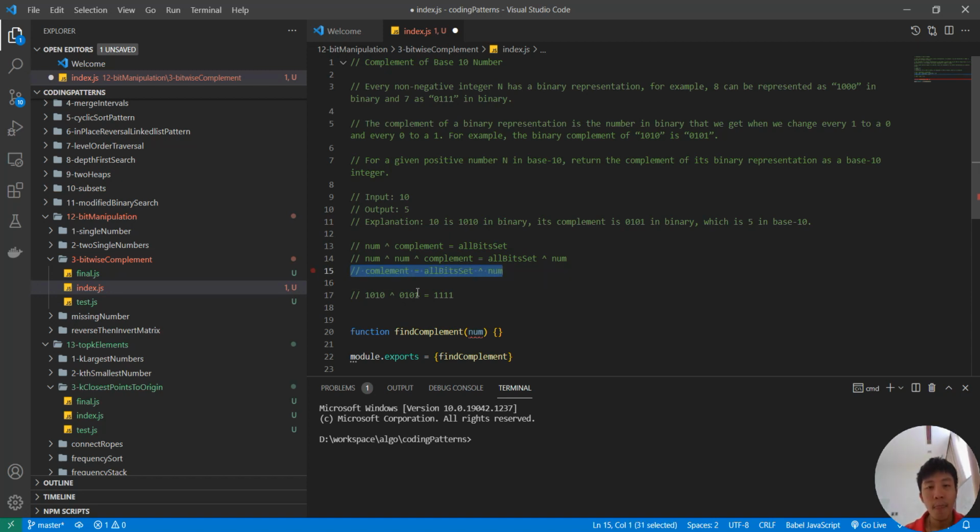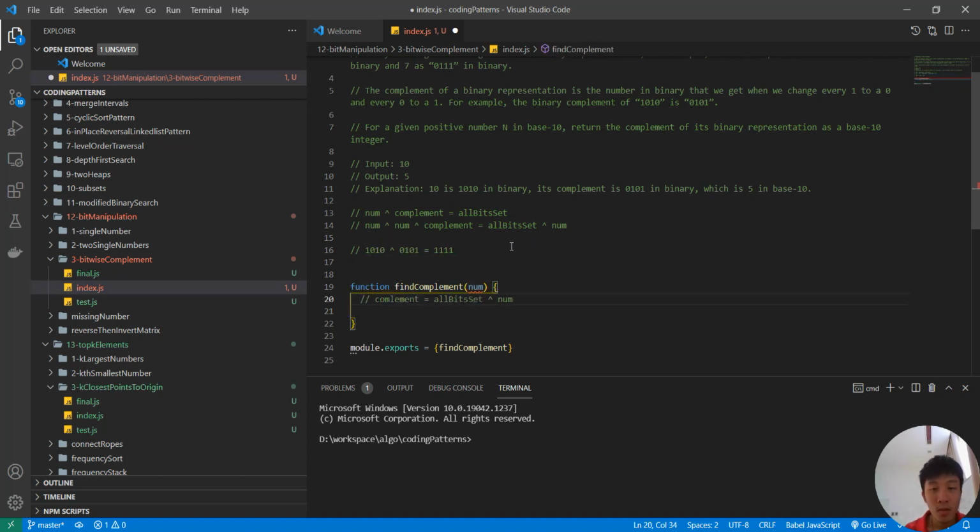So here is something we can conclude, right? In order to find the complement, we need to find all bit set and XOR with num. So how to find all bit set? Let's say, for example, 10. We have 10 in binary is 1010, right? So our goal is, given 10, all bit set will be 1111, right? So how to find this one?